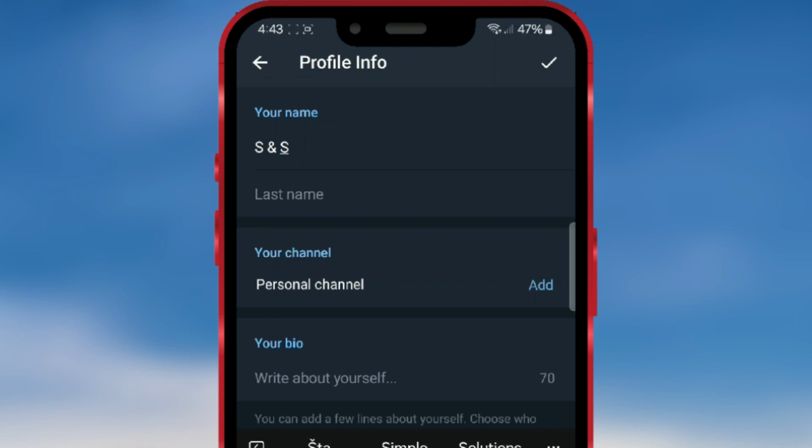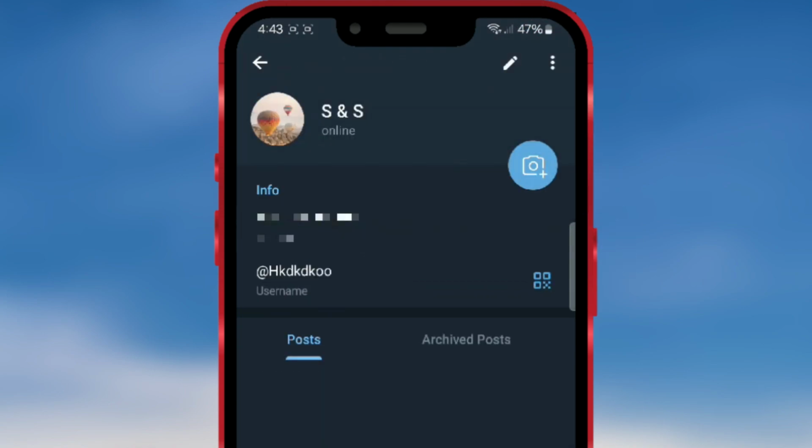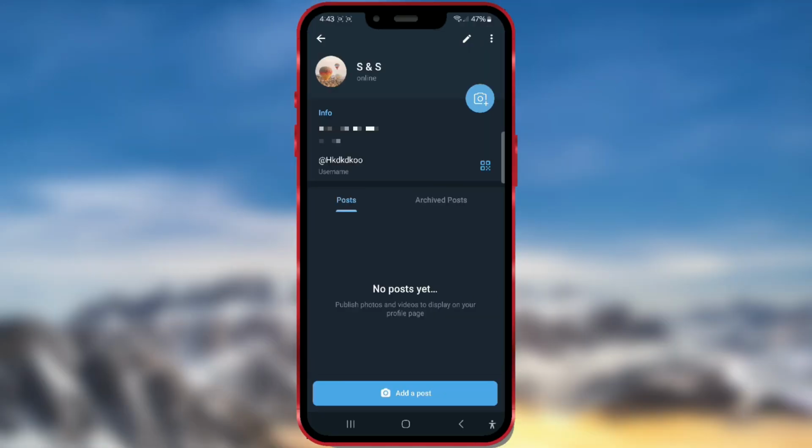Save the new name by clicking on the check mark. And that's it. You have successfully changed the name on your Telegram profile.